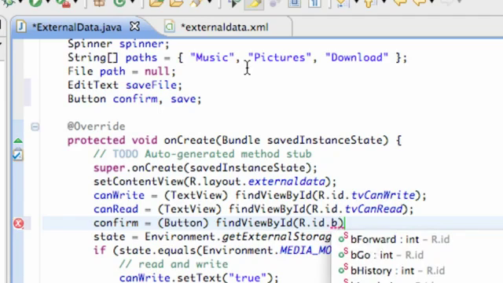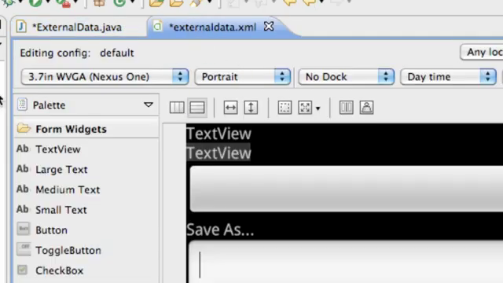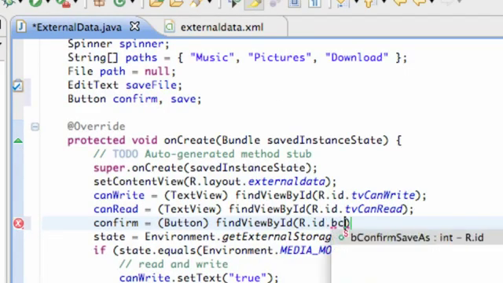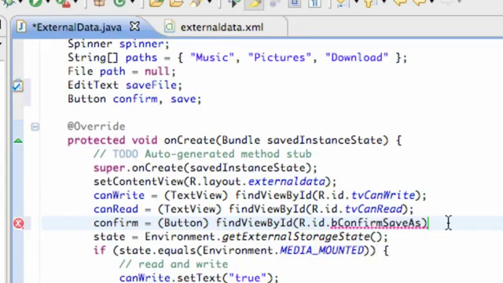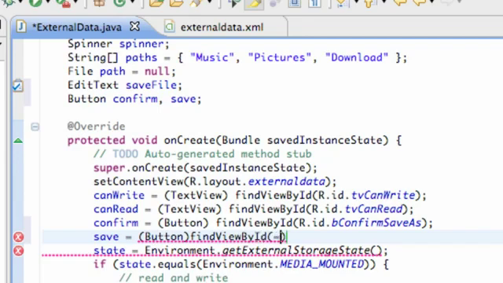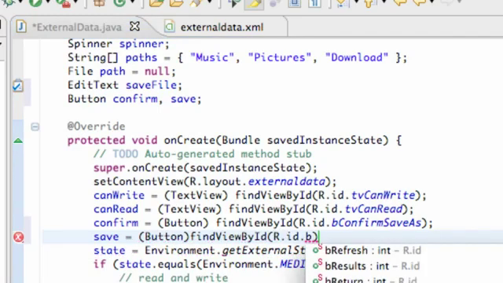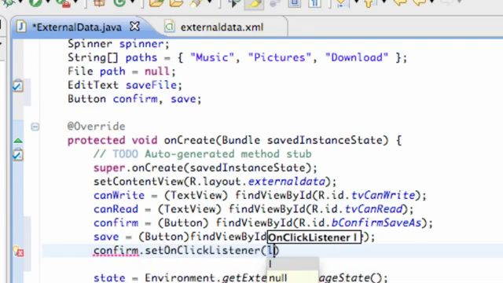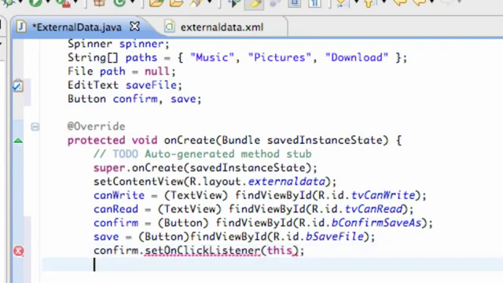So let's do a button, and then what was it? Oh yeah, since we don't have our references available yet, we have to go over to our XML file and save it. I always forget that. So now button, confirm, save as. For the confirm button and for the save button, we're going to have this again equal button, findViewById, and it is button save file. Now let's add our on-click listeners to both our save and our confirm.